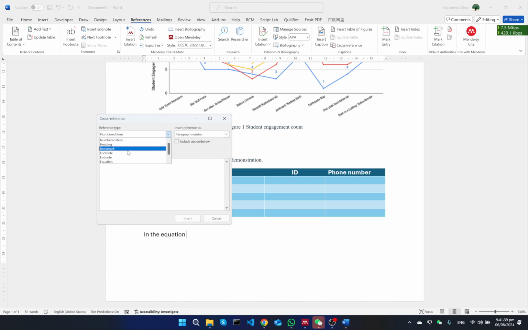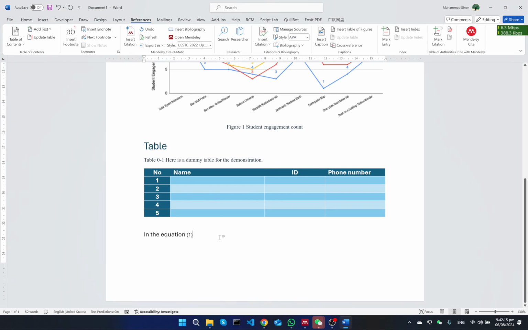Okay, now we have several things here, but what we have used is equation, because we had two equations. I didn't do it here; these are automatic things. So I choose equation, then which equation I want to refer to here. So let me put equation 1. Okay, then insert, close.